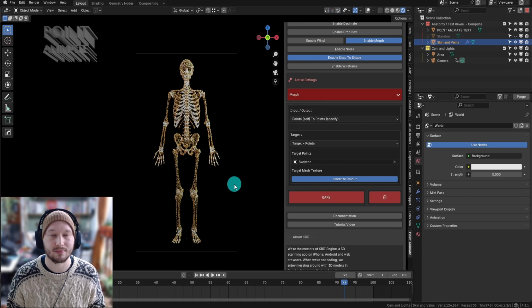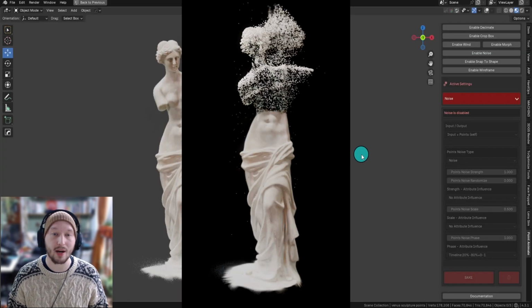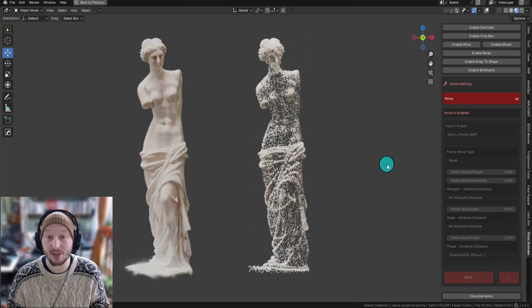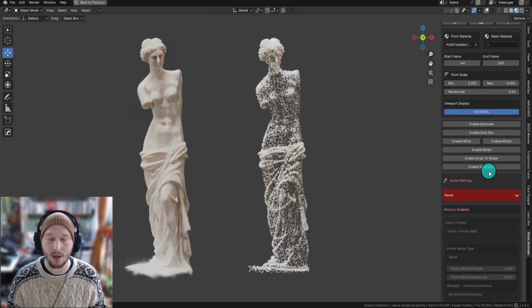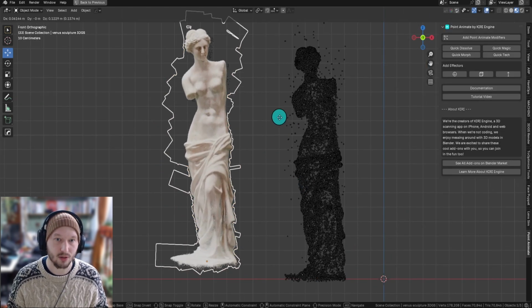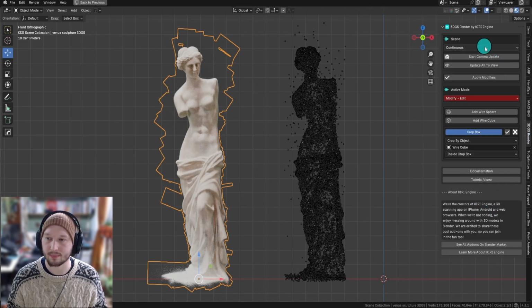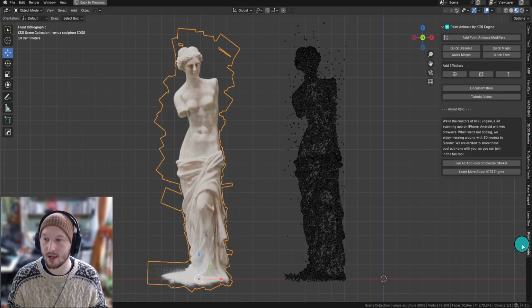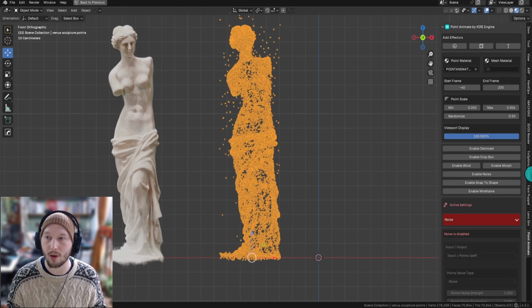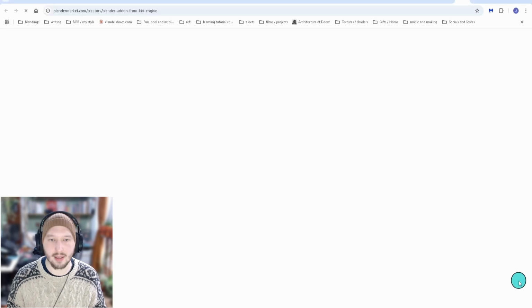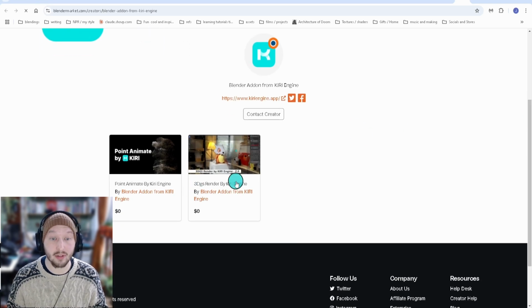Okay, for this effect, we're actually going to use two of our add-ons, but they're both free, so go get them. The first is, of course, Point Animate, as you know. But the second, as you can see with this object, is our 3D GS Render add-on. If you don't have the add-on, it's totally free, and you can see it if you go from the Point Animate menu at the bottom, see all add-ons on Blender Market. If I hit this, it should open a page with all of our add-ons. And you can see on our page here, 3D GS Render by KIRI Engine. It's totally free, so go grab it.